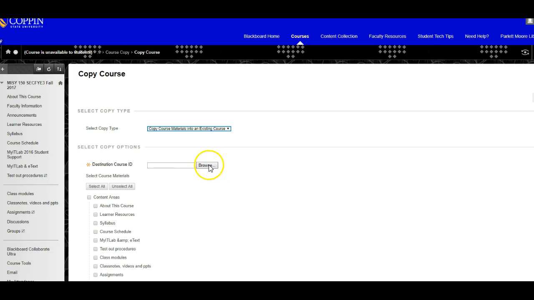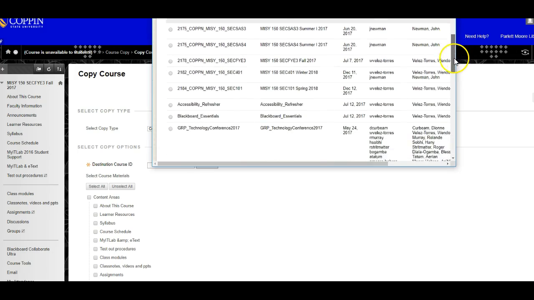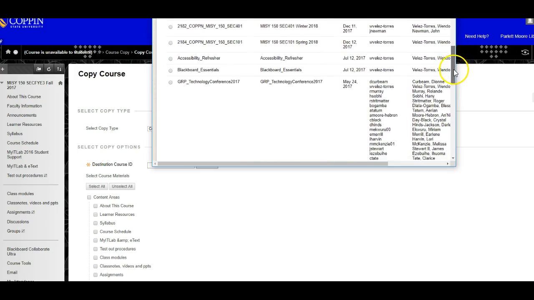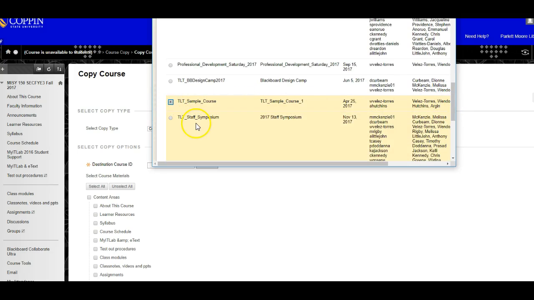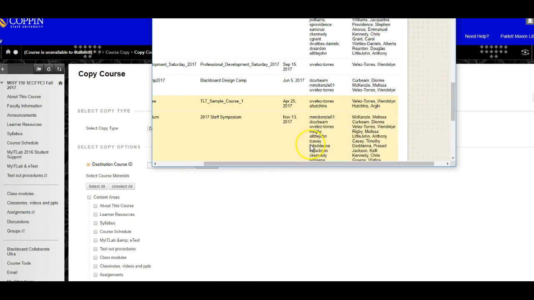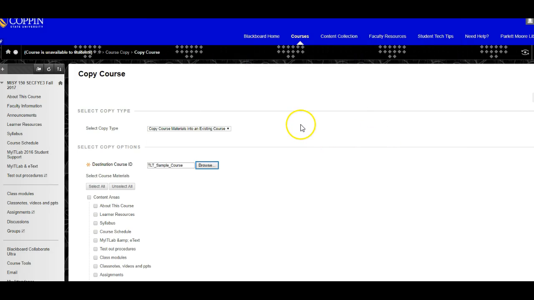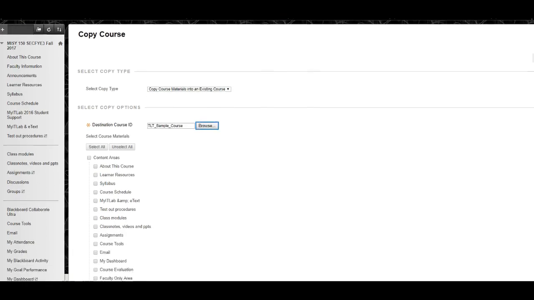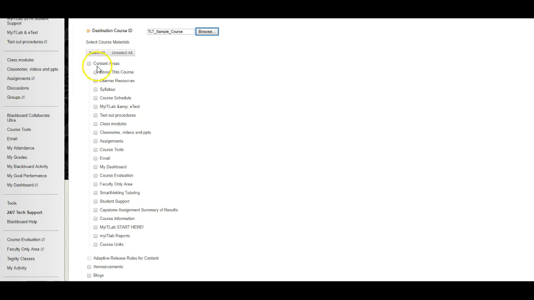So I would click on Browse, and when I do that I will see a list of all the courses that I have taught or will be teaching, and I will simply select whatever the course is that I want this to go to, wherever these materials are going to, and I will scroll down and then I will click on Submit. Once I do that, I will see a big list of all the different items that I can copy over to my course. I can select everything in here or only specific things.